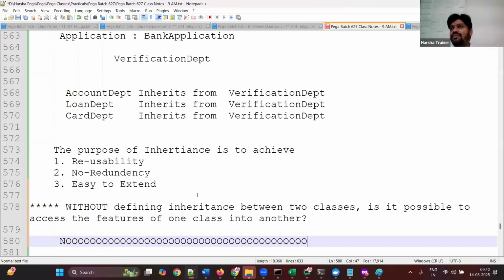We'll come to this point going forward when we discuss the inheritance concept in Pega. Universally, I have explained what inheritance is and its purpose. In Pega, how to implement it, I'll explain. Clear, everyone? Though you create an application on top of another application, you cannot access the features of another application's classes in the built-on application's class functions. No, not possible. Unless you define an inheritance relation between the classes, a class cannot access the features of another class.